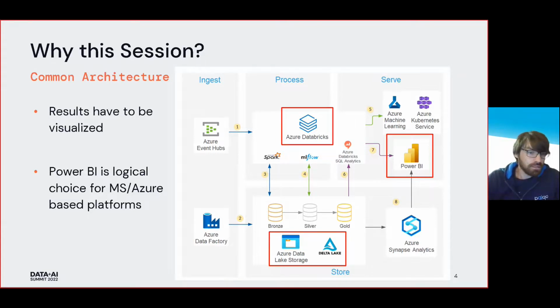So if you are already in Microsoft Azure and the Azure cloud, there is actually only one real choice when it comes to reporting, which is Power BI. Hence the session, how you best connect your data lake, your Databricks environment, and Power BI. So yeah, visualizing the data that you're dealing with.